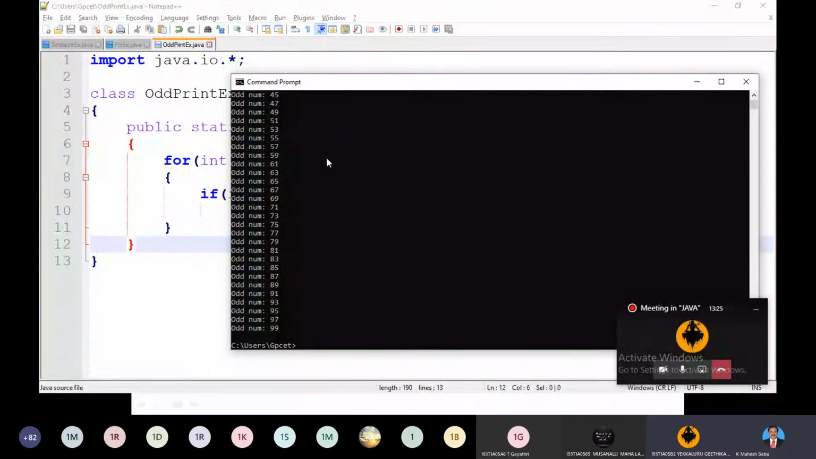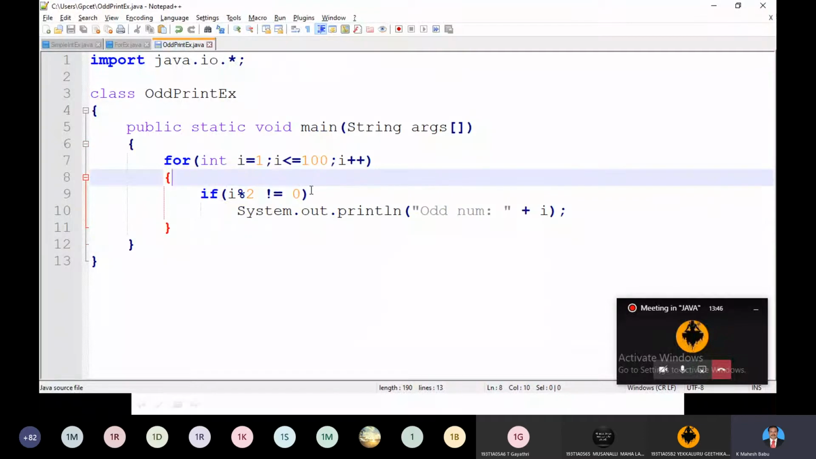Sometimes they may ask questions like: I want to print all divisibles of 5 between 1 to 100. So write this also as a small homework. I want to print numbers which are divisible by 5. How will you write that? This is an odd number program. If anyone doesn't finish this program, you may just note this down and submit it to me in the form of an assignment.